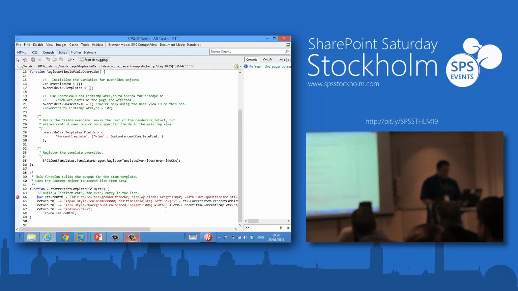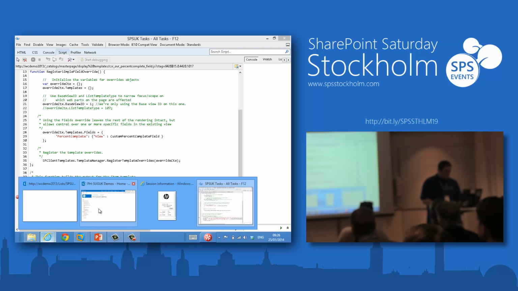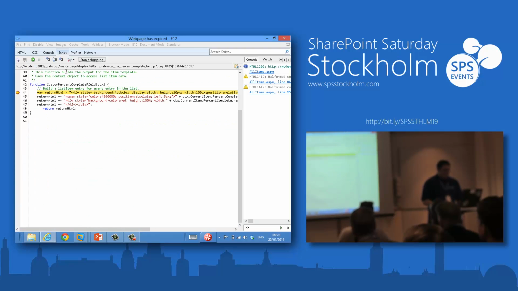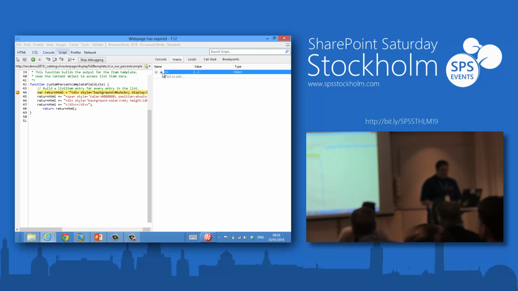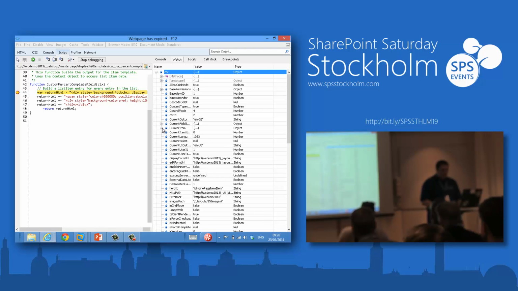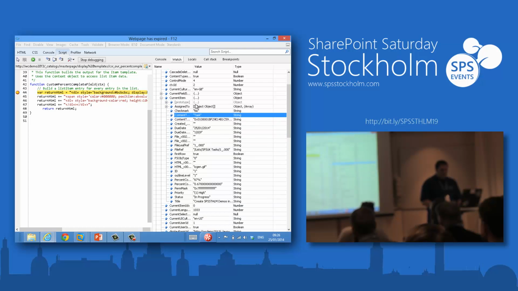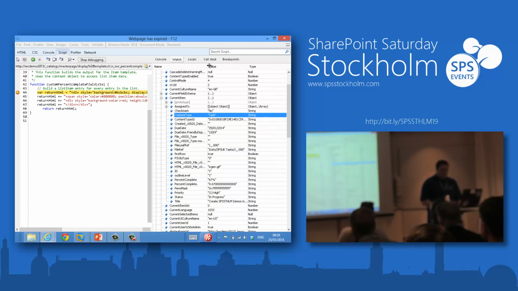So the beauty is I can set a breakpoint at this point and start debugging. There we go. So we can stop at that point. Now I can start looking at things like the CTX object. If I right-click that and add a watch, I can now expand that item and start looking at things like the current item. We can see our title, all the various dates, and the internal field names. So where you're wanting to play around with these items, you're getting all this good information that's going to help you develop your templates.